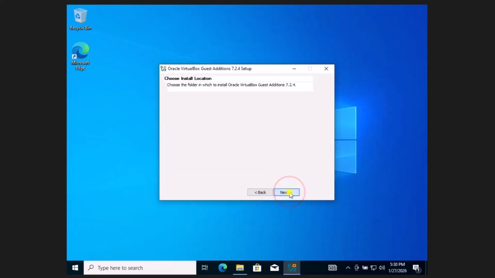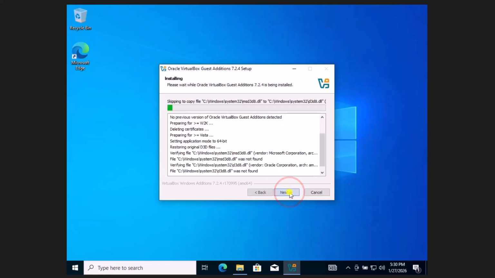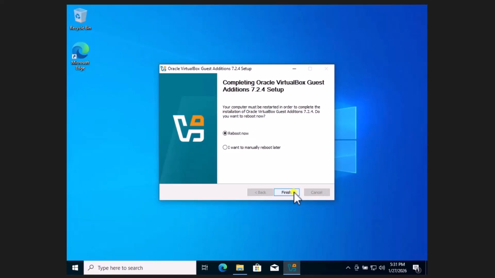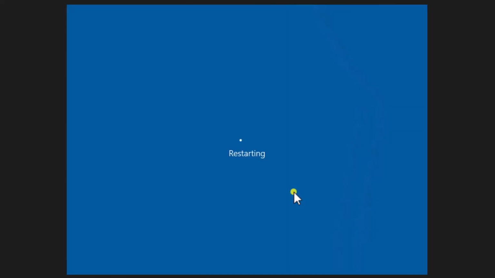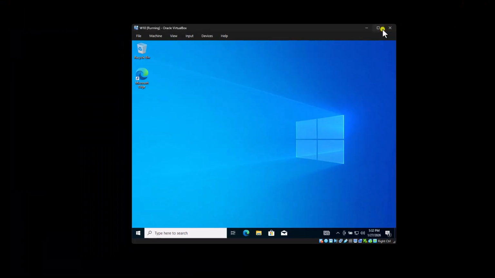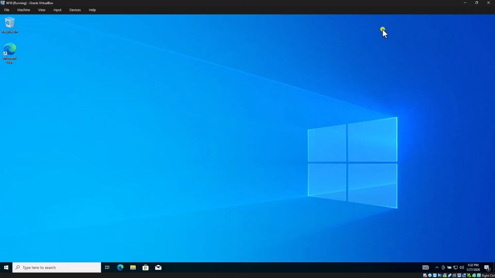Click on Next, and Install. Then click on Finish to reboot your virtual machine. So that's how you can install Windows 10 in Virtualbox.